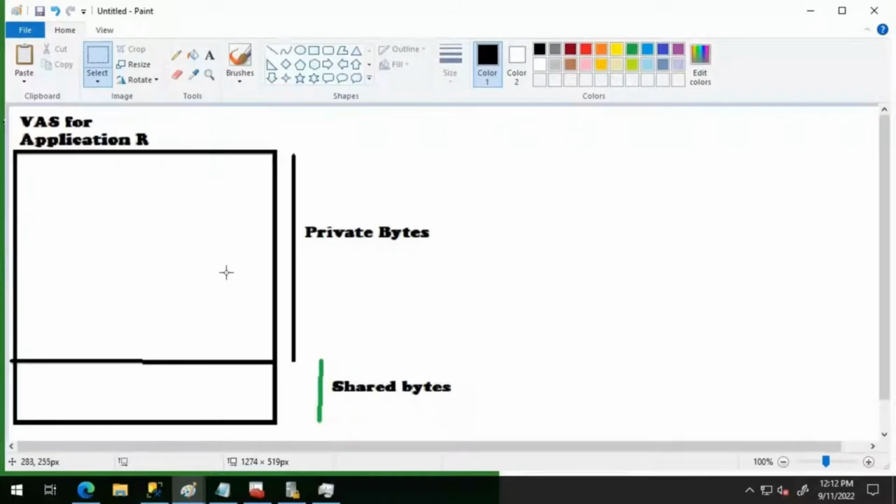Let's discuss private bytes. Private bytes, as the name implies, are process memory which are solely used by that particular process and at any point of time cannot be shared with other applications or processes.